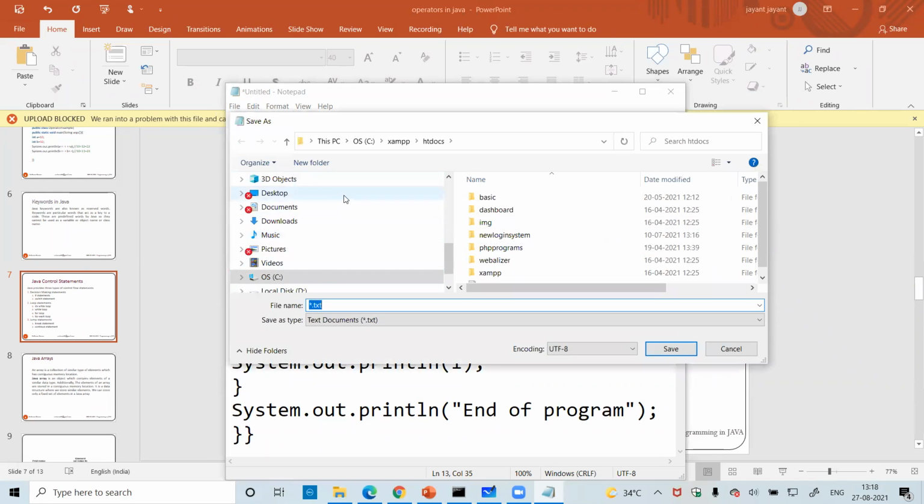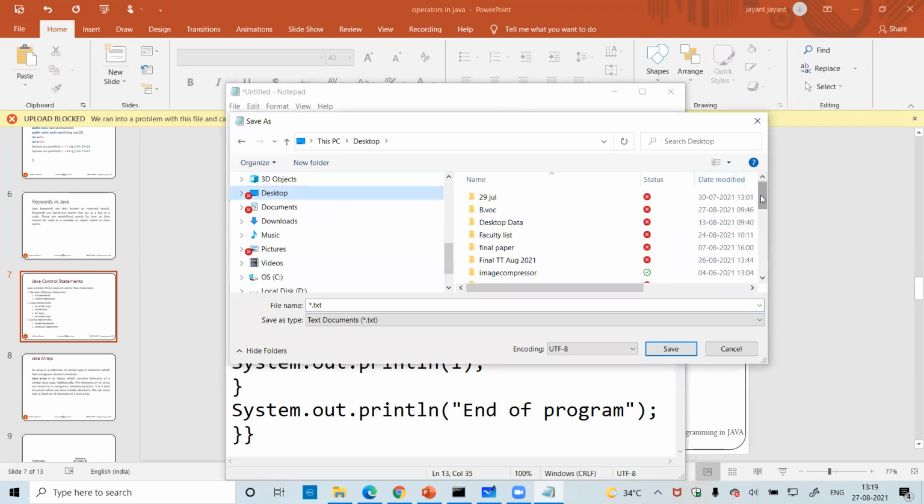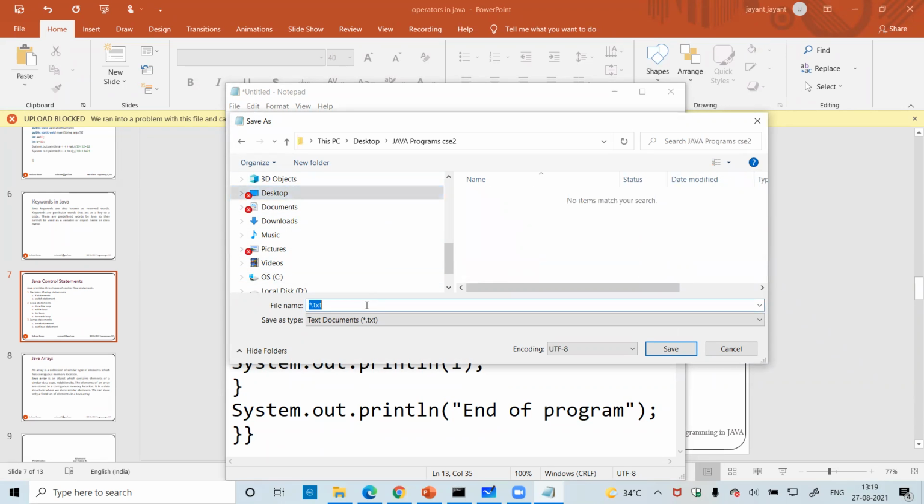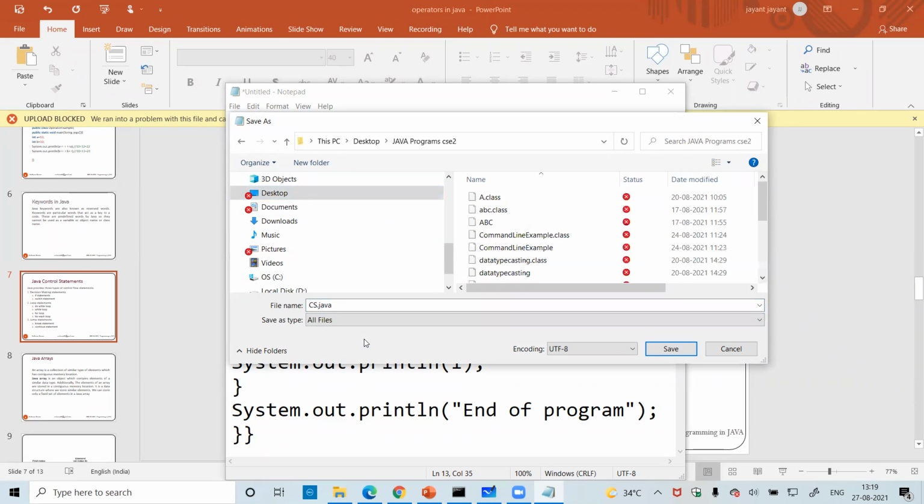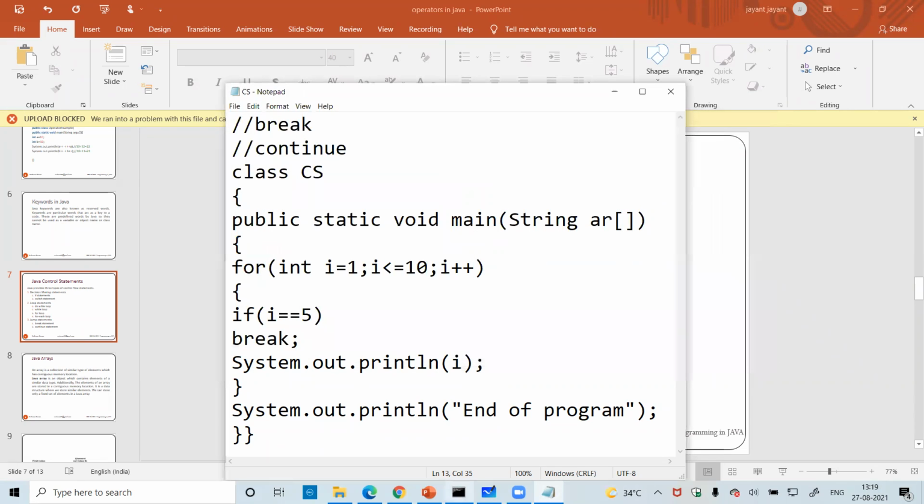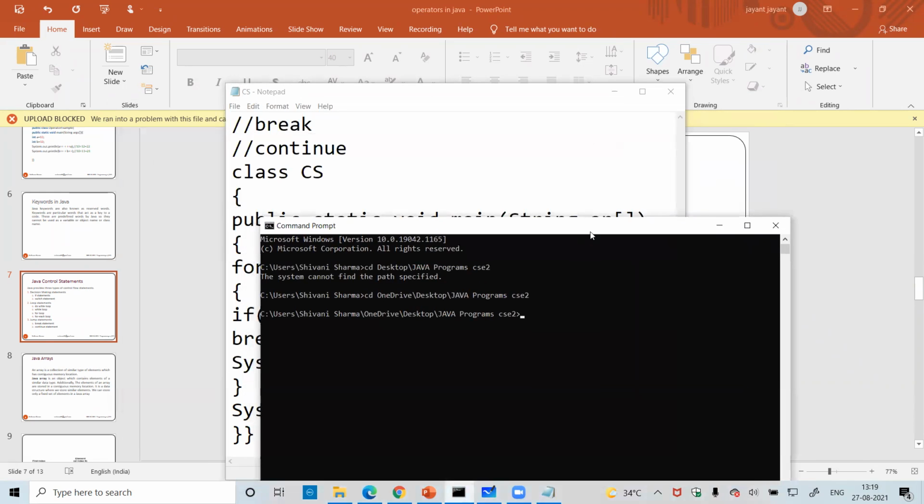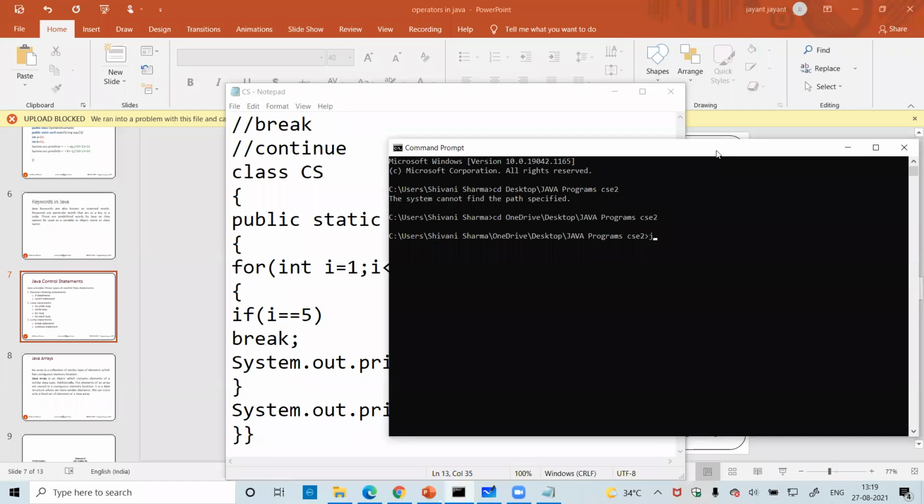Let's save this code on the desktop as cs.java. Save the file. Now let's compile the code: javac cs.java. Whenever we want to compile, we have to write the javac command.